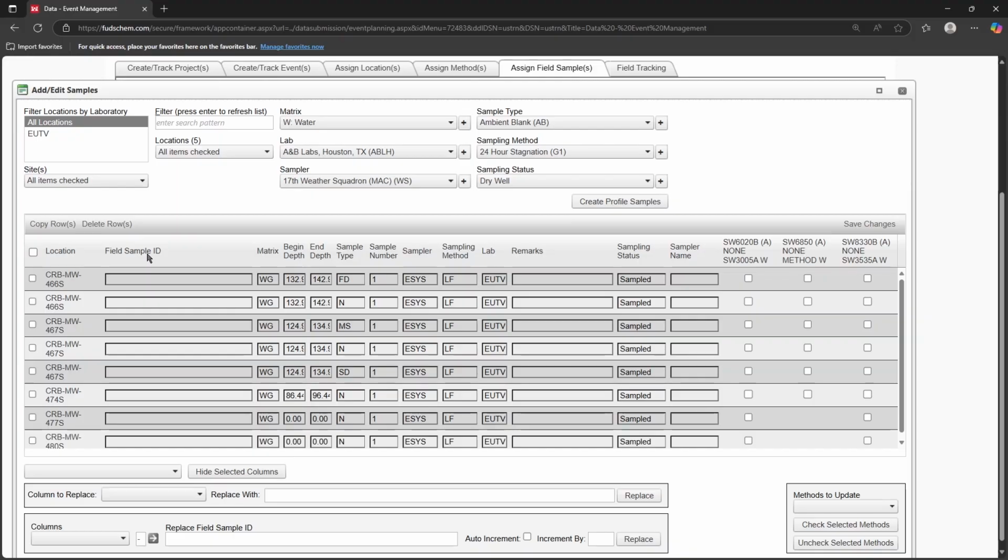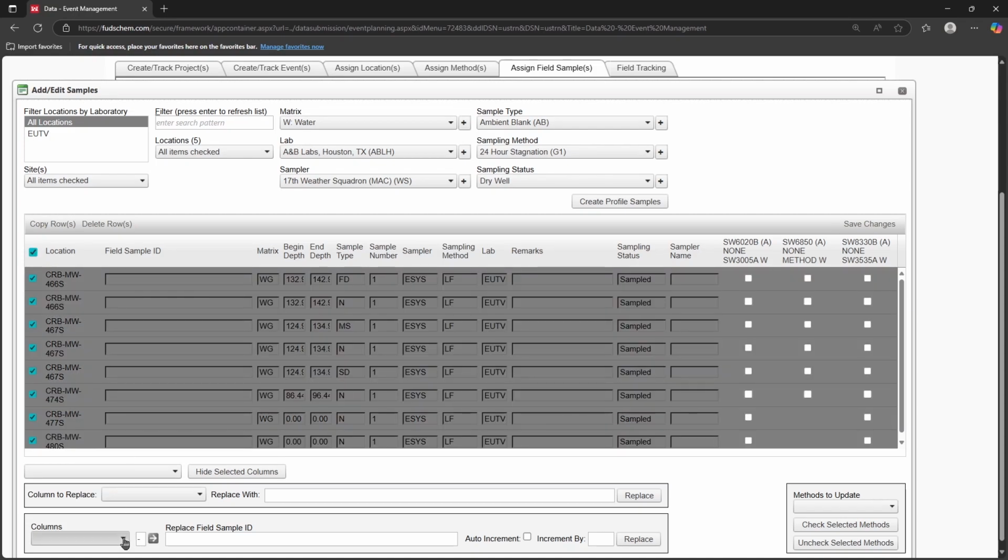As a best practice, we recommend appending the month and year, or the quarter and year, to your location name as an easy way to name your samples. For more information, please refer to our Best Practices Naming Conventions video, linked in the description. Let's use the Replace Field Sample ID option to automatically name the samples. We'll name them using the location ID, followed by the month and year of collection.